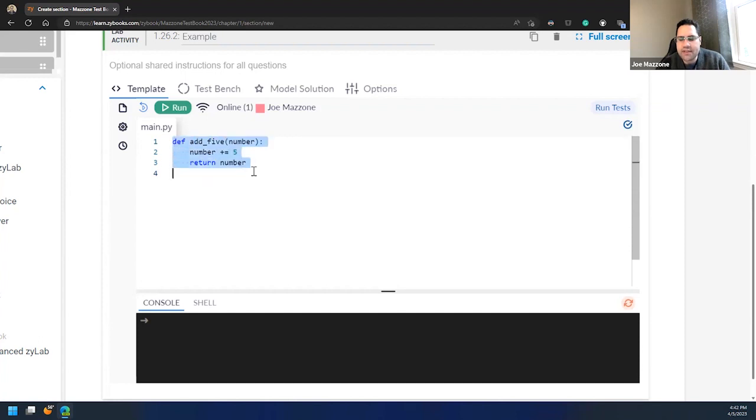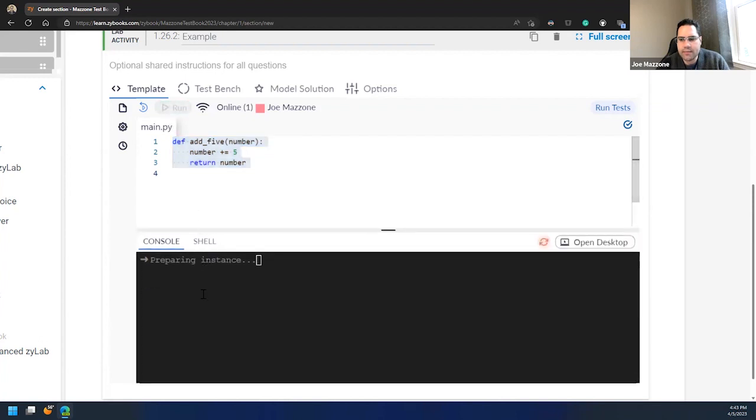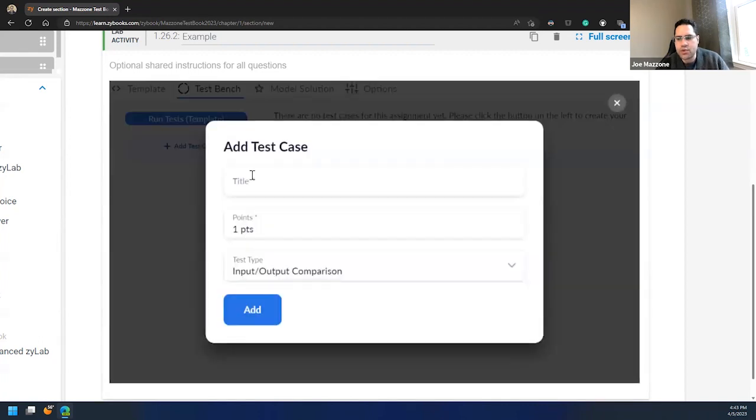This function definition alone doesn't produce any output. So I wouldn't be able to test the student's function here to ensure that it's doing its job. So I would need to create a unit test to do this.